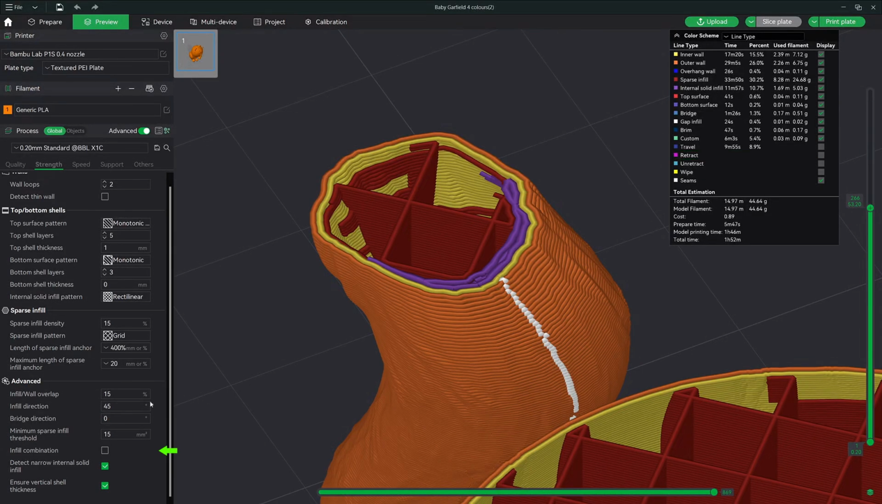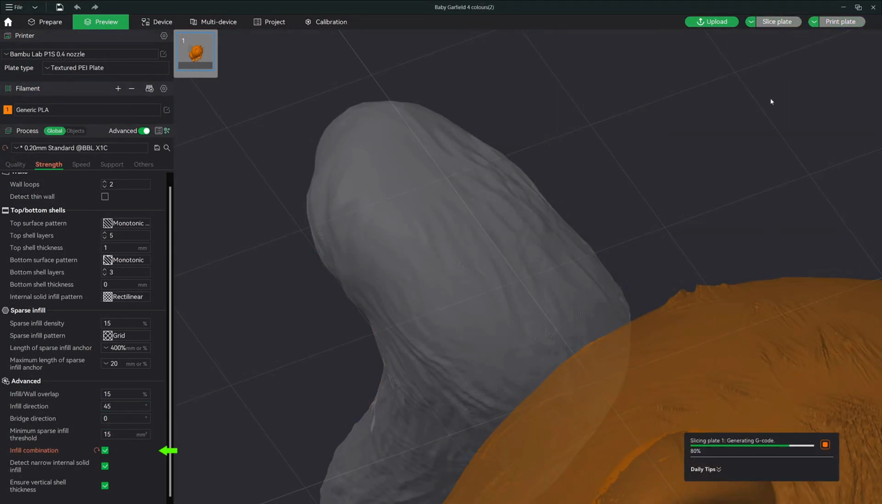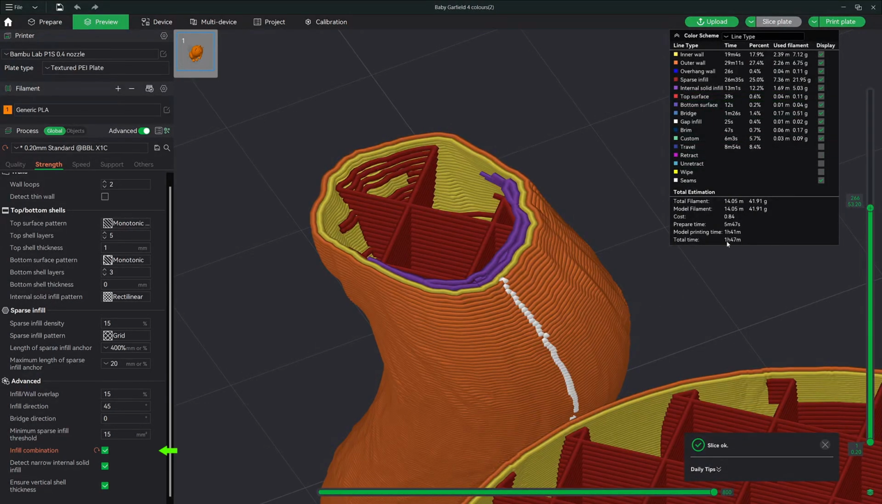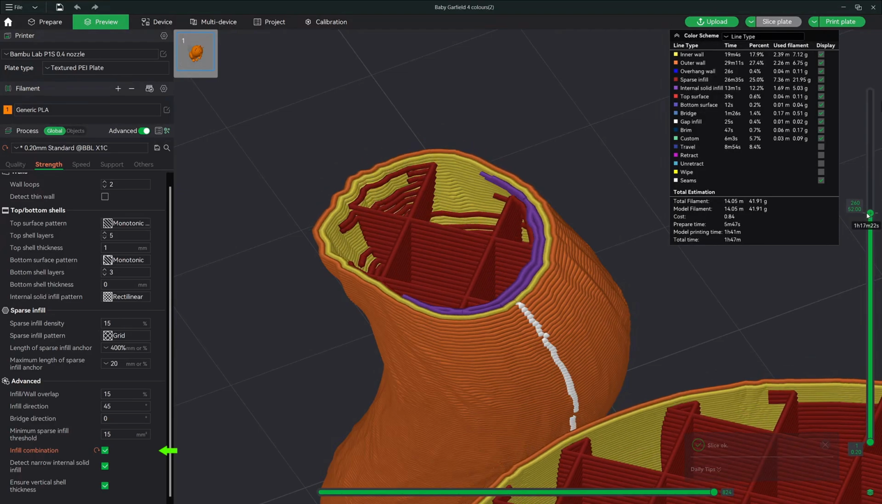In our model example, our print time is 1 hour and 52 minutes. Once we turn on infill combination, the print time goes to 1 hour and 47 minutes. This model isn't that large, so I can see why we don't get a huge difference.